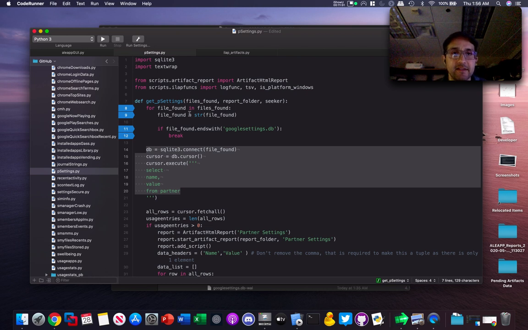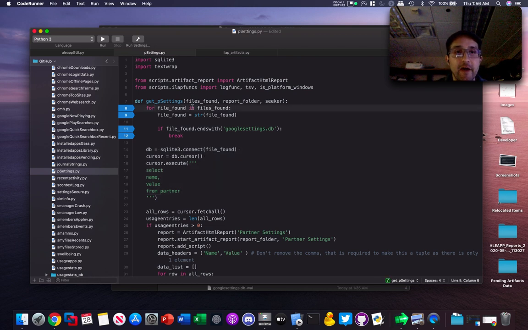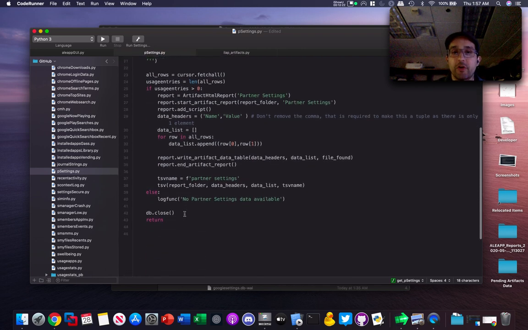Okay, but see how easy that is? Let's imagine that the first path in our list of files found is for the WAL file. It will check and say, is it ending with Google settings.db? Nope, because it has -wal at the end of it. Since this condition is not met, it will go to the top and get the next one. Does the next entry in our list end with this? Yes, perfect, and then it executes. And we do a report as we usually do.